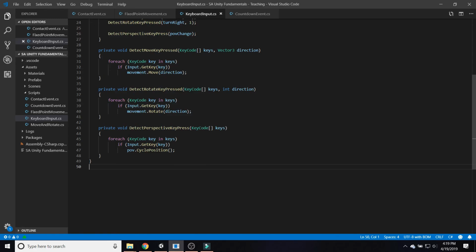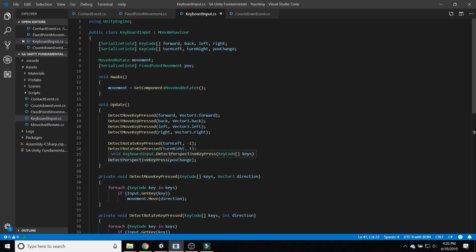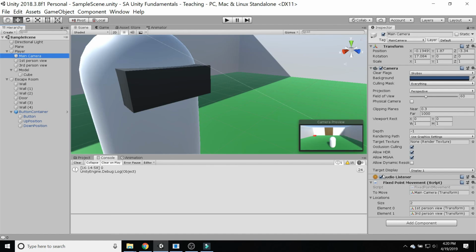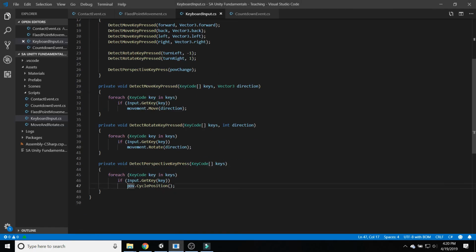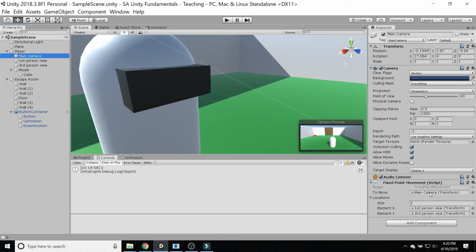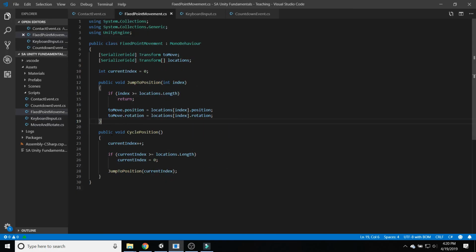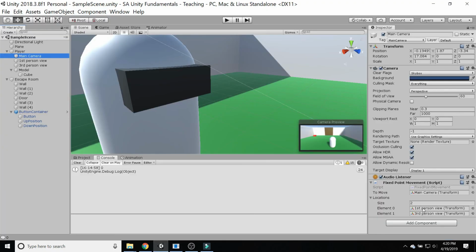Okay, so what this does when the perspective key is pressed, this serialized field allows me to assign the reference, so I don't need to use this GetComponent at the very beginning. So this reference has been assigned, and that goes to this component of the main camera, and it calls the CyclePosition method, which will go to the next element of this positions array, and if it's already at the end, it'll go right back to the beginning.